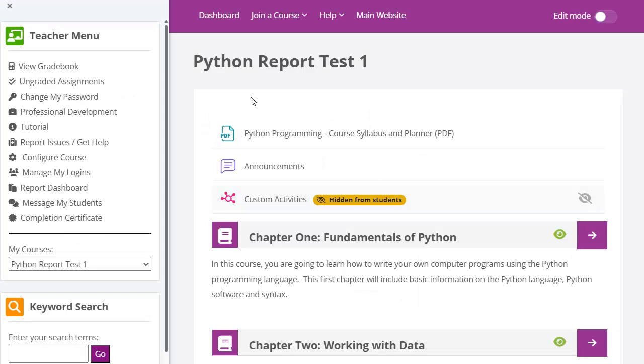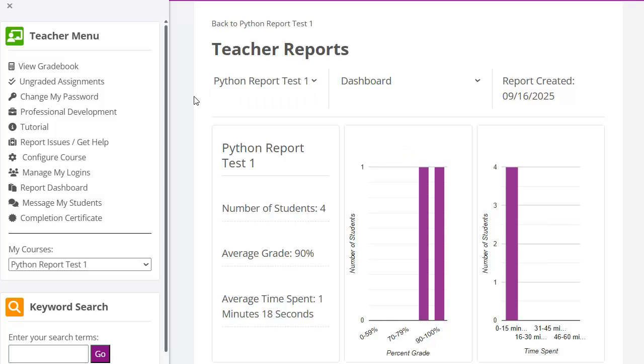I've logged into our system with a sample teacher account, and you can see I'm in a test course right now, and we've got our familiar teachers menu off to the left. We'll click on Report Dashboard. This report dashboard has a lot of handy features. Up in the top left, you'll see a drop down. If this teacher was enrolled in multiple courses, you would be able to switch between those courses here.